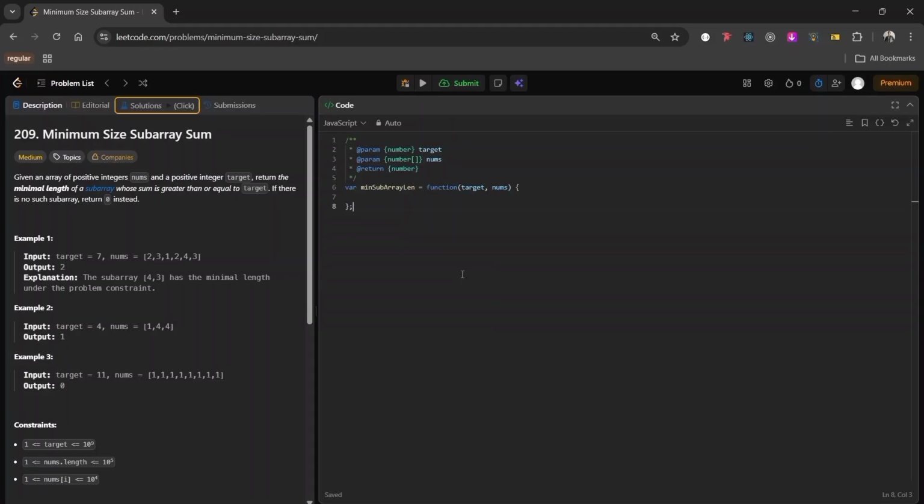Let's solve another problem with a sliding window. The problem is minimum size subarray sum. We are given some positive integer numbers and a positive integer target. We have to return the minimal length of a subarray whose sum is greater than or equal to the target. If there is no such subarray, we return 0 instead.